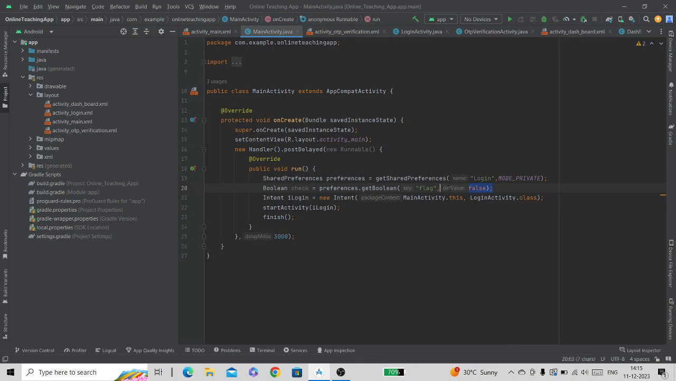Now we can get any values from this preference like string, integer, float, etc. But we are getting the boolean value only because we want that when this check variable is false, then the user must redirect to the login activity, and if this check value gets true, then the user gets redirected to the dashboard activity. So for that, here we will create another intent for dashboard activity also.